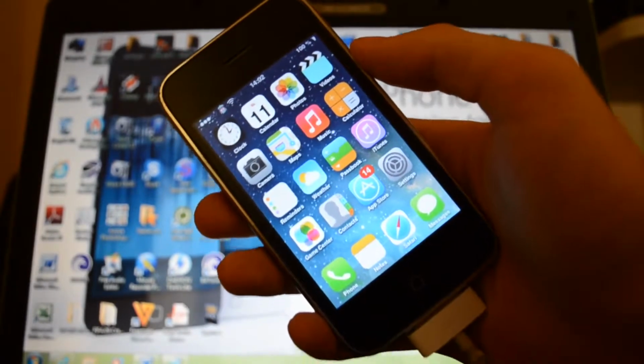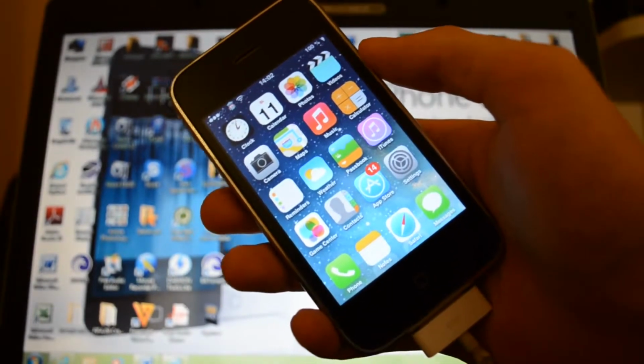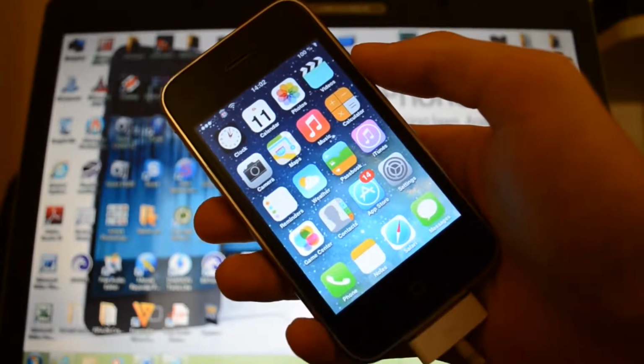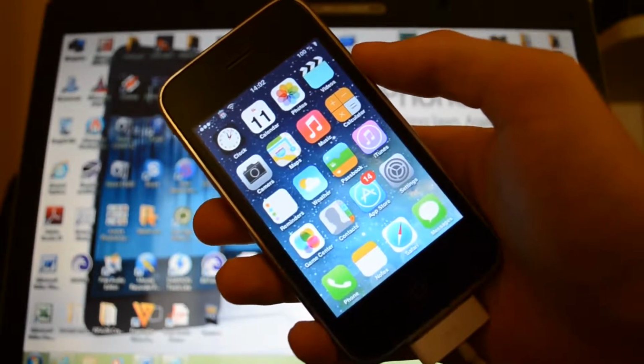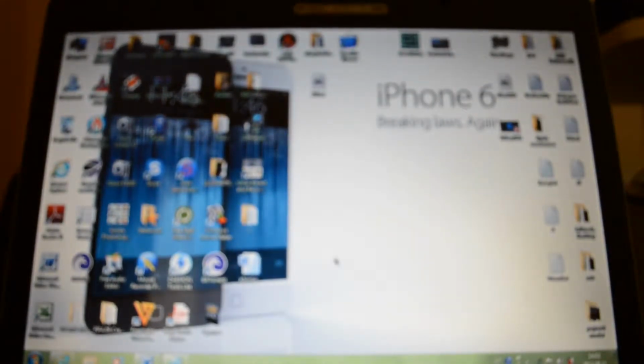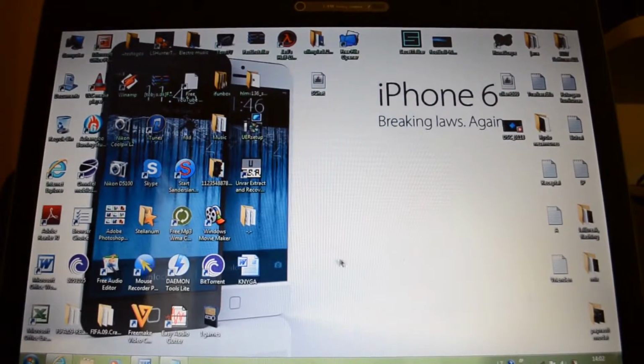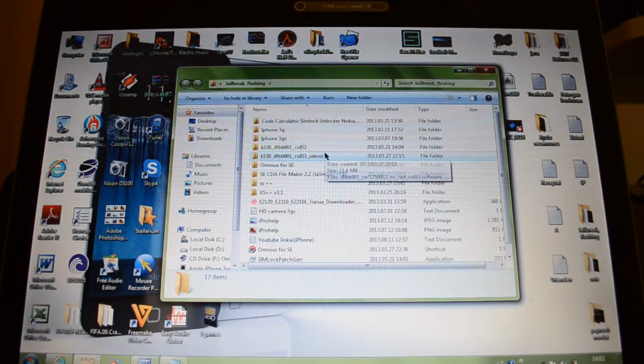Hey guys, Apro here, and today I'm going to show how to jailbreak our iPhone 3GS with evasi0n and redsn0w jailbreaks, and I'm going to start. So first, what we have to do is download the redsn0w and evasi0n programs.